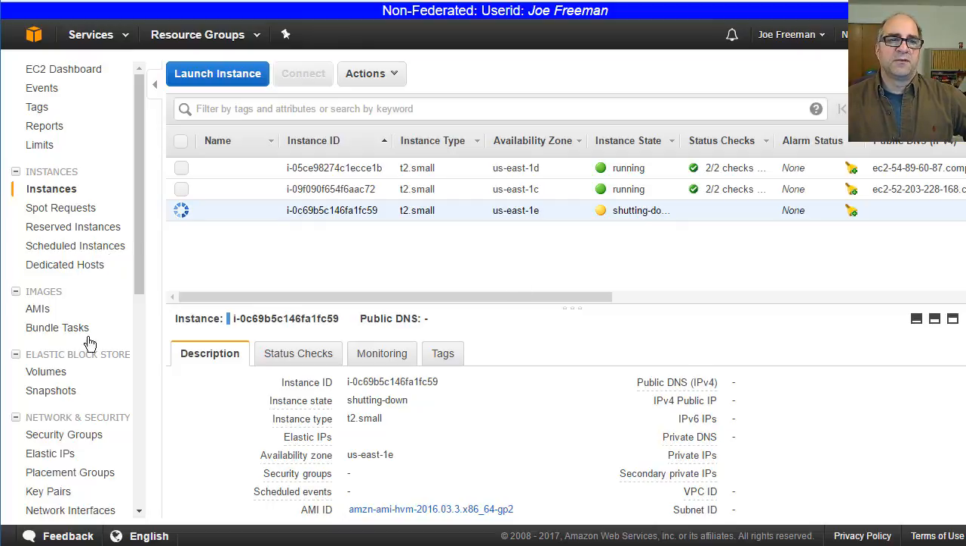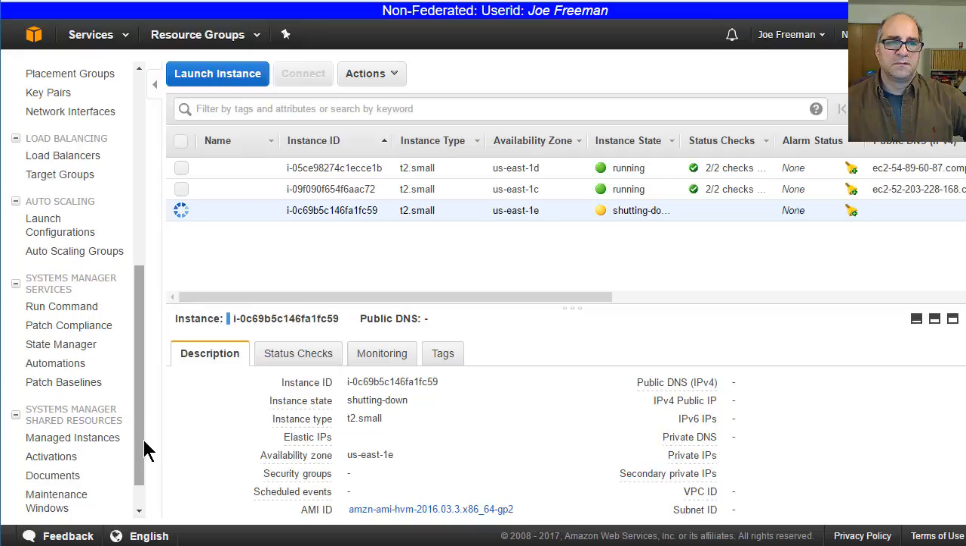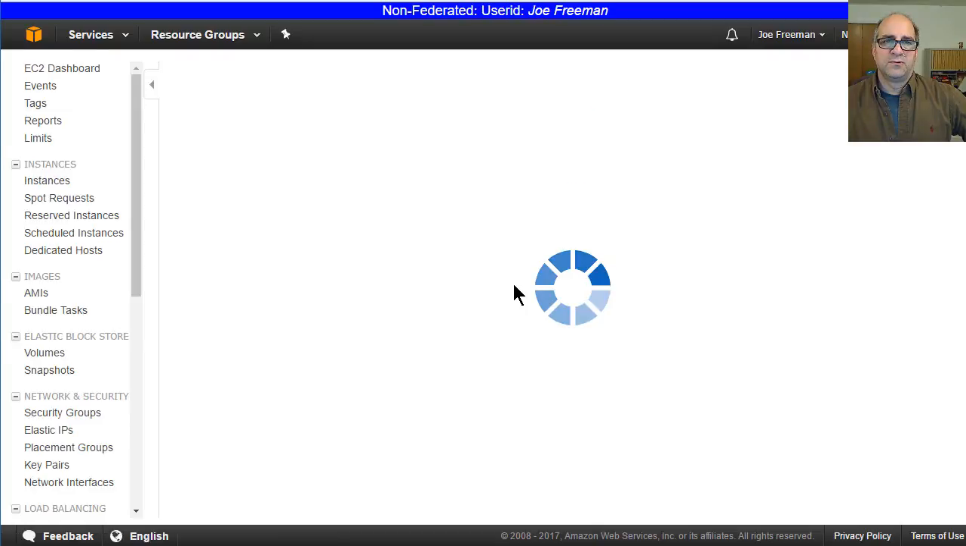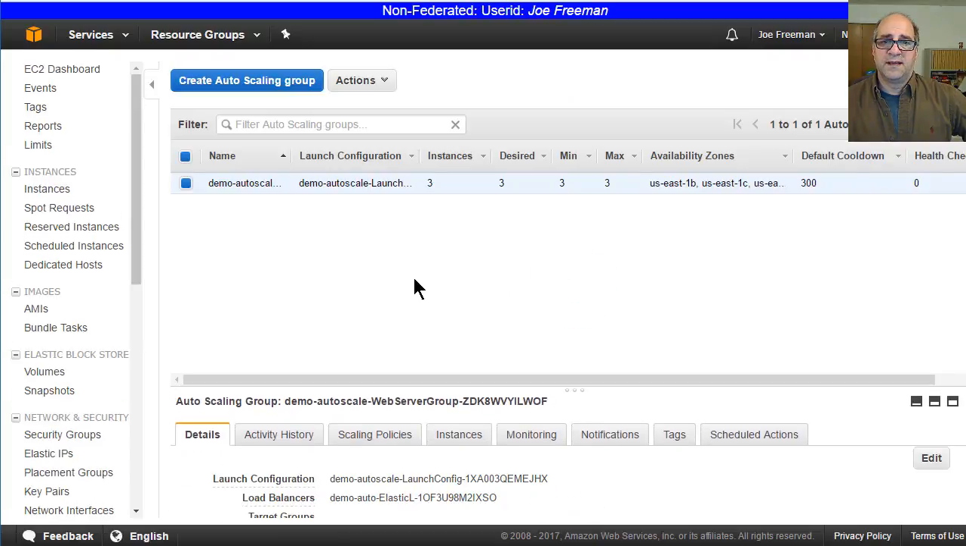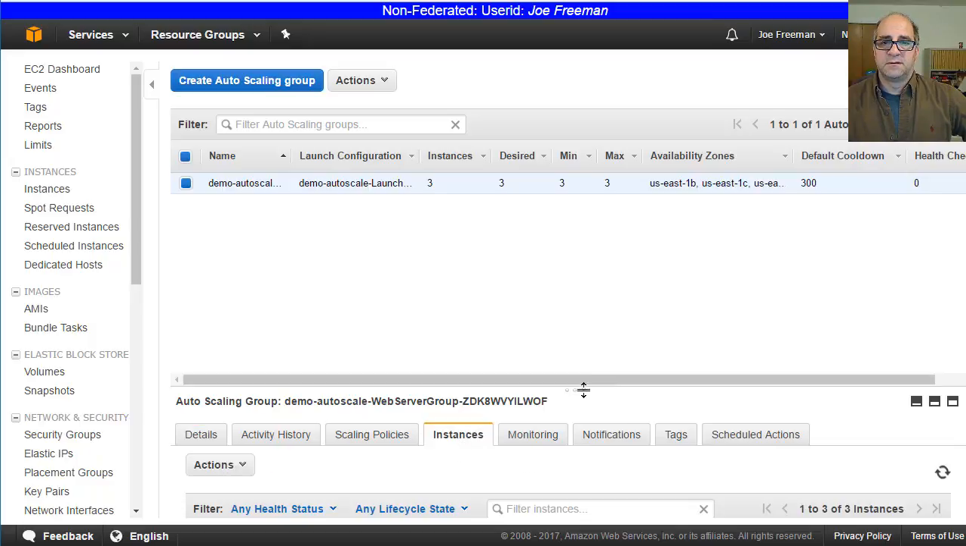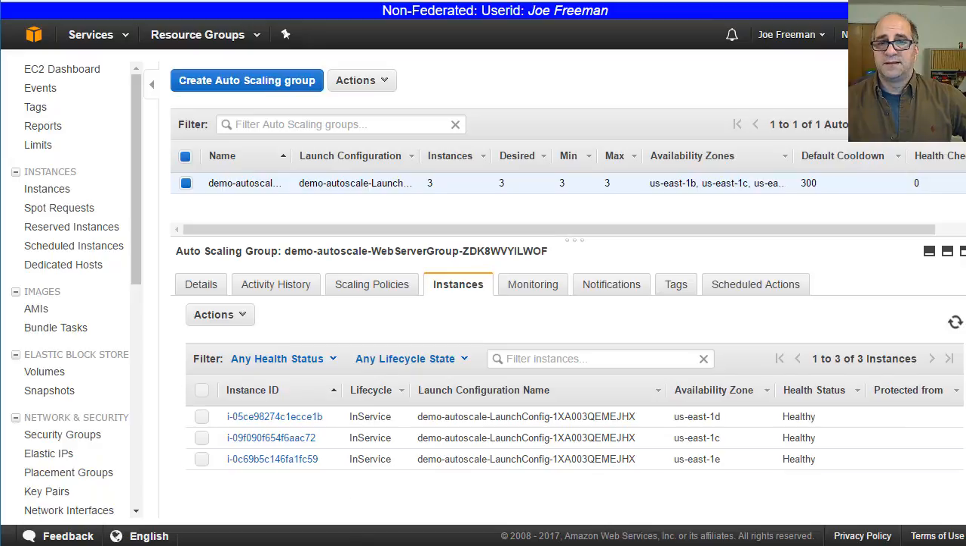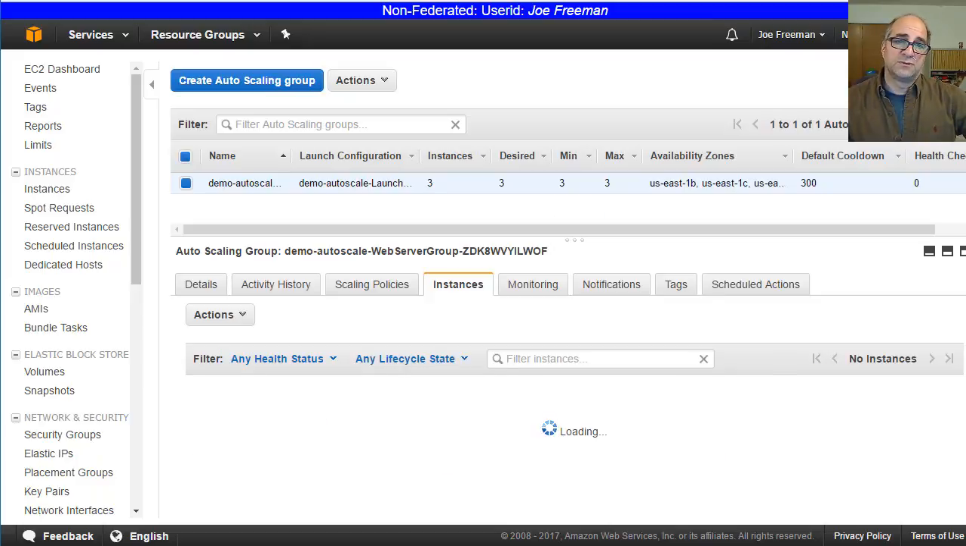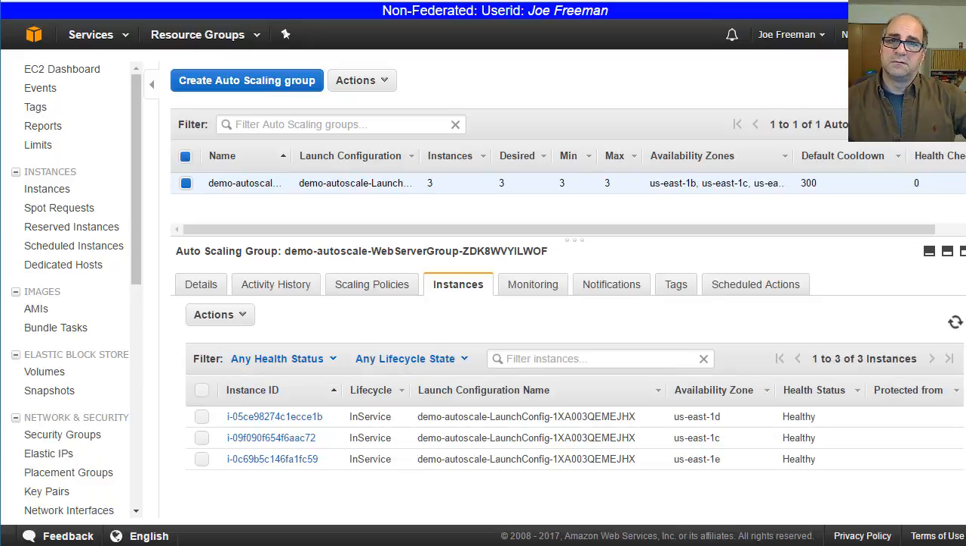Okay, so if we were to go back to the auto scale groups here, we have a node down. So if we look at the node down, right now it thinks it's still got this many instances. Let's see what that looks like. And it thinks they're all healthy, right? How could that be if it's actually being terminated?